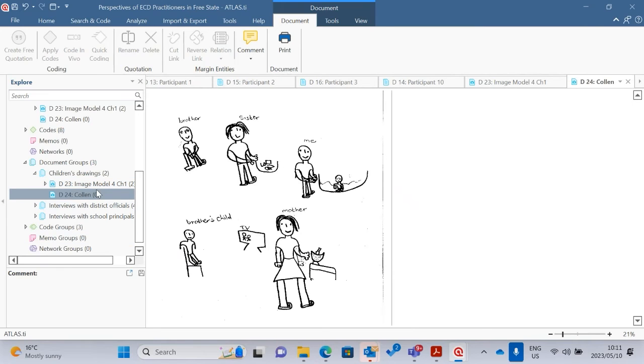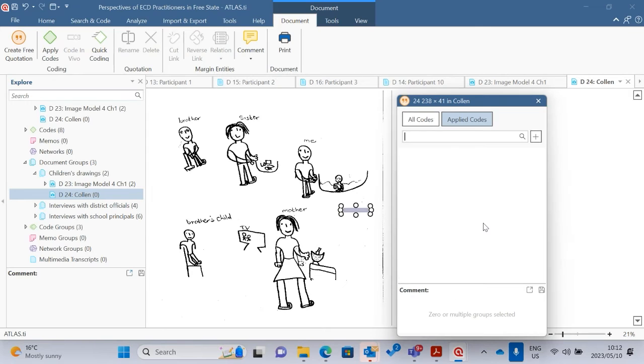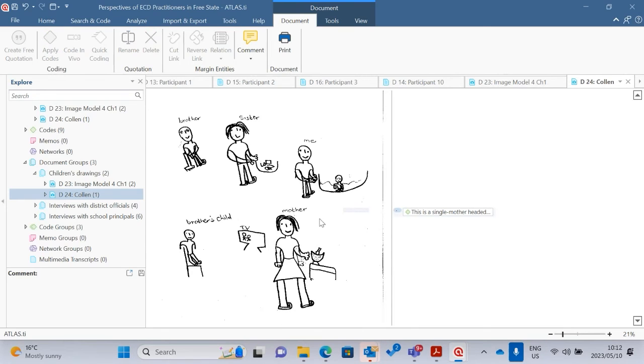We move to this one, to this child. Now here, there's a brother, there's a sister, there's me, this child who did the drawing, there's a brother, and then there's mother. Now, what do you see here as you conduct the analysis? Maybe you just select an empty space here and then say apply code. This is a single mother-headed family. And then maybe it's a concern in your data. It's something important. So you code that this is a single mother-headed family, and this is how the child captured it.